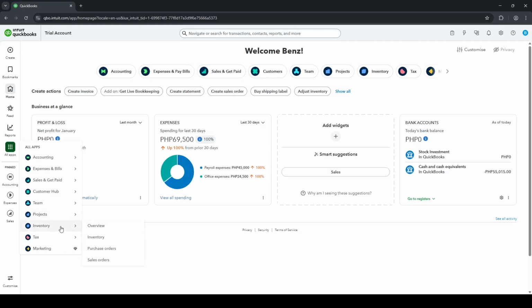Go to Inventory to manage stock levels, turn on quantity tracking, set reorder points, and confirm cost and income accounts. This keeps your cost of goods sold accurate and prevents stockouts.